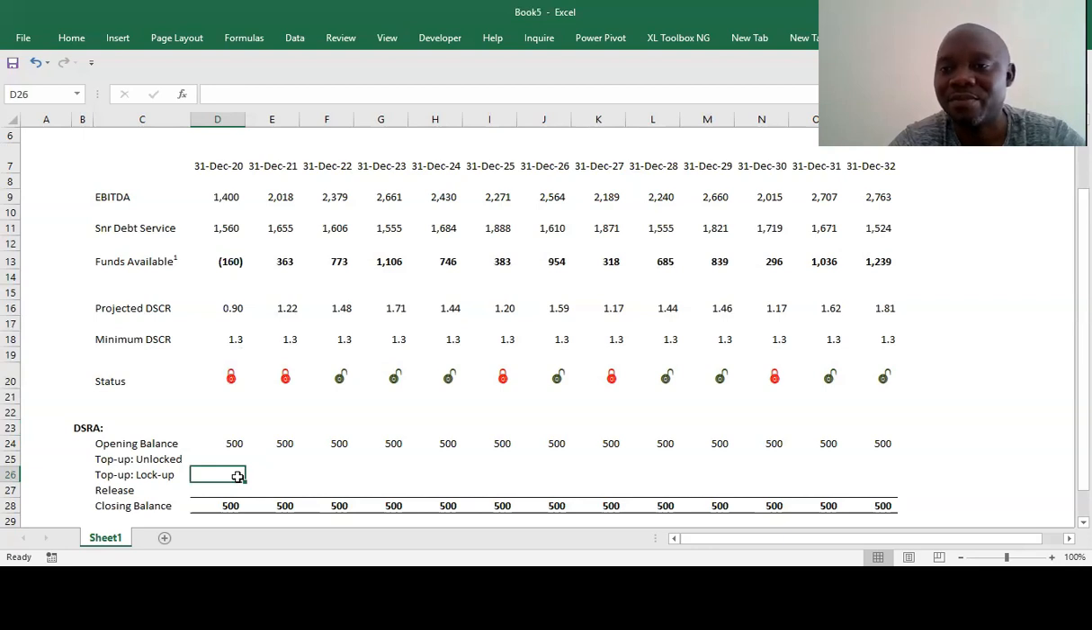When you're in some bad days, or what you'd call rain season, you can go back and draw from there. But with time, you have to top it up. Because if you continue drawing from the debt service reserve account, you're going to deplete it, meaning that the project will prove to be unbankable.